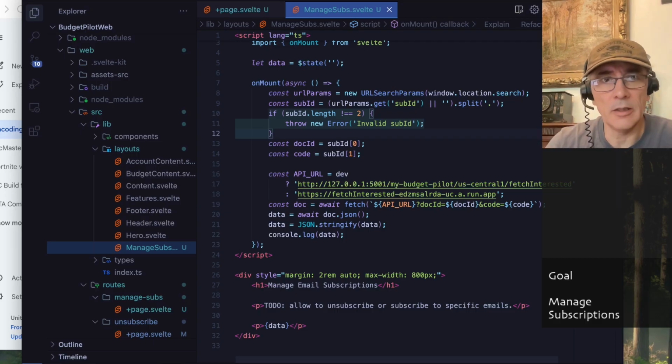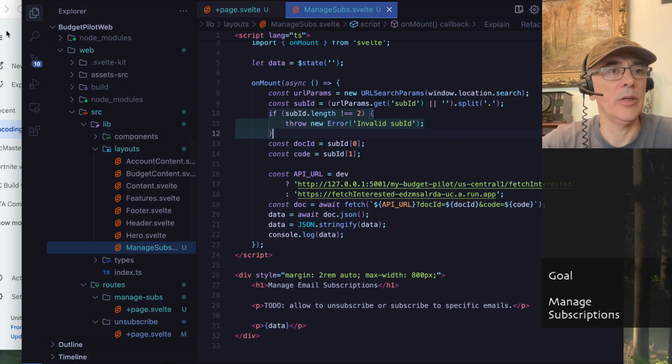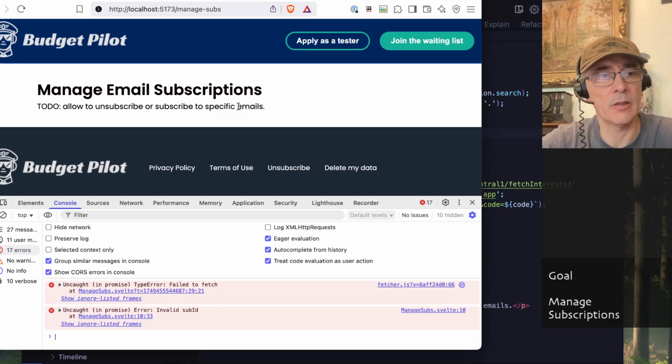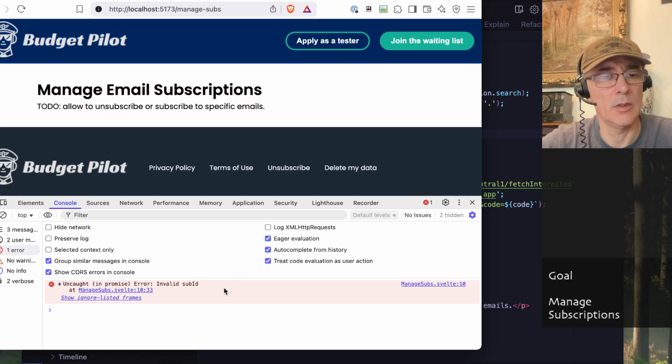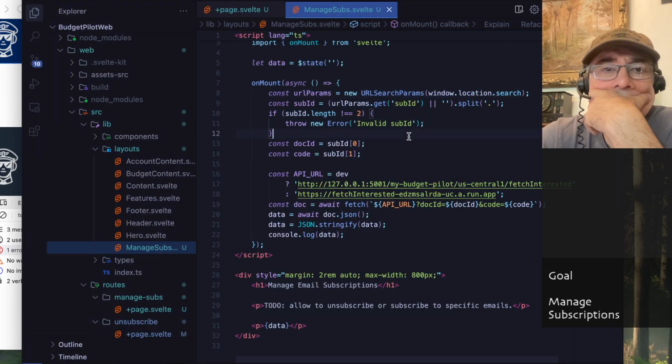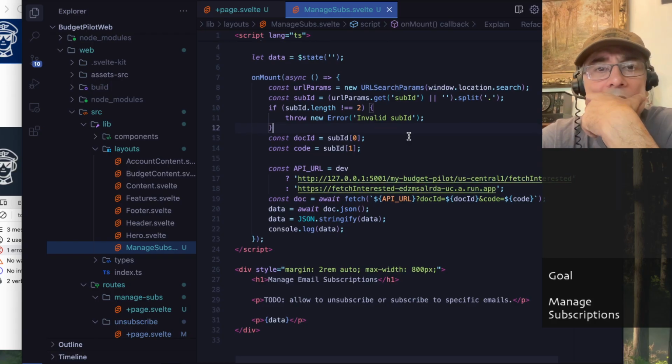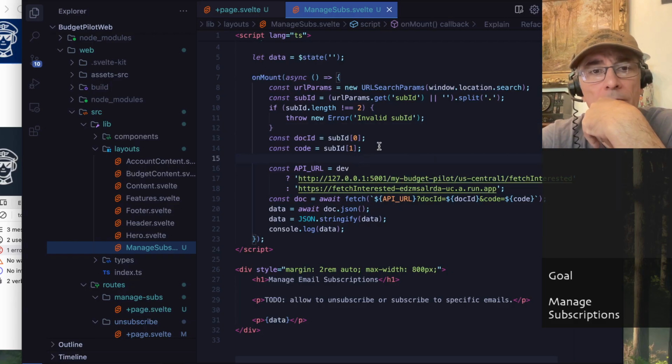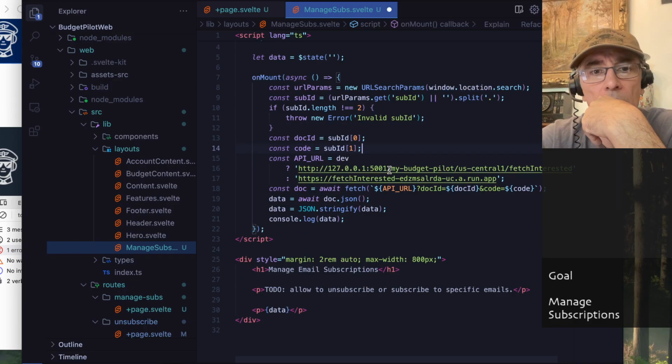Not sure about throwing there because it's on mount. Well, we can see what happened. I think this will just display an error in the console. Yeah, invalid sub ID, which maybe is okay for starting. We don't want these errors in the console.